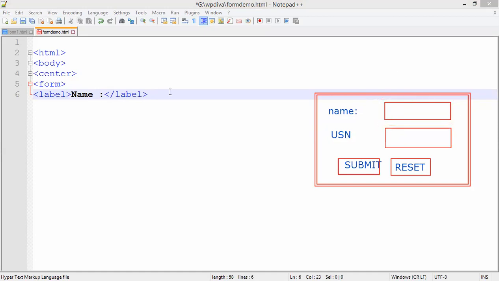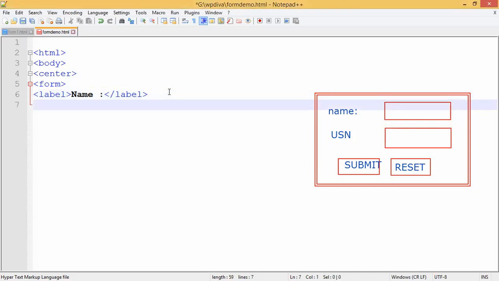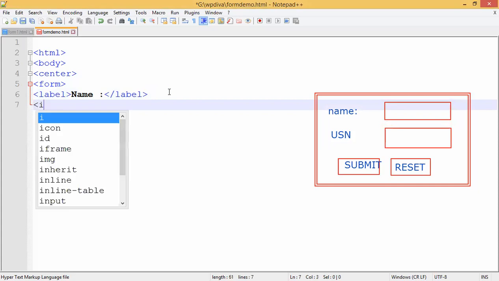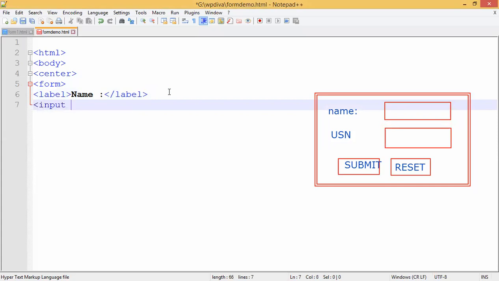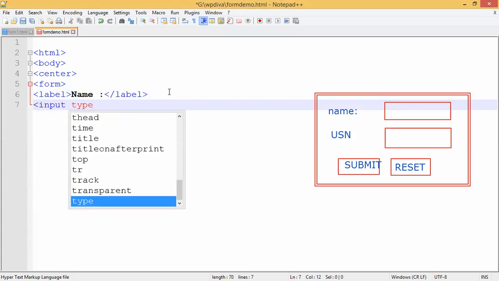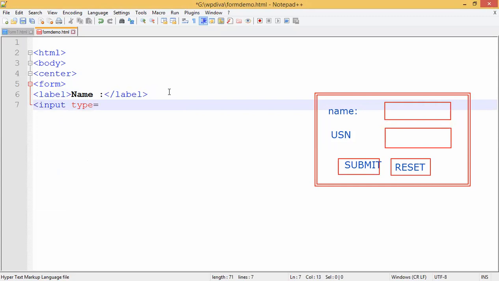So here, after the label, to take the text box, I have to take this tag, guys: input. Okay, input type. What is the form element? To take the form element, you have to take an input tag. So what is the type of the form element? The type of the form element is text box. Okay, input type is equal to text box.